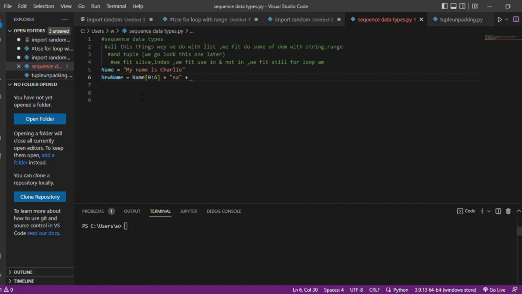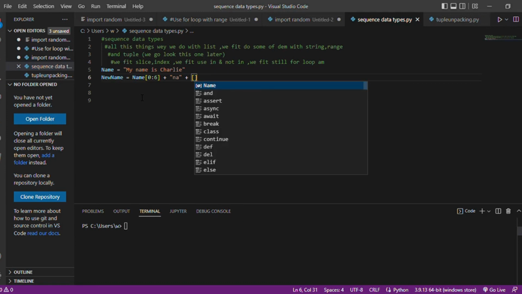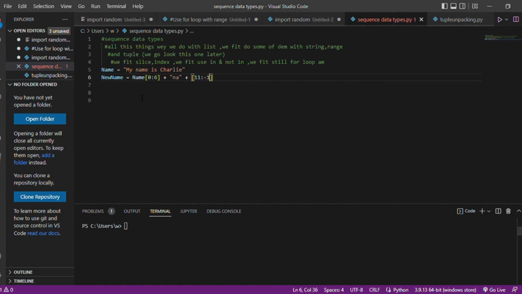11 to minus 1, because I don't want to count that one again. We'll just say 11 to minus 1. And 11 goes to reach minus 1. So better you understand what I'm trying to say. So we'll see what will happen now.